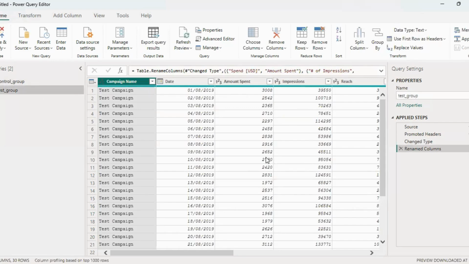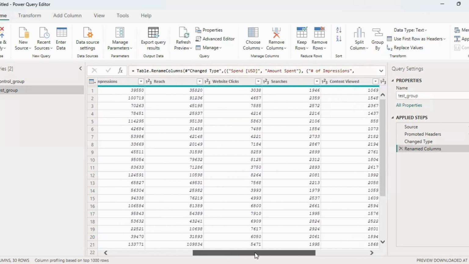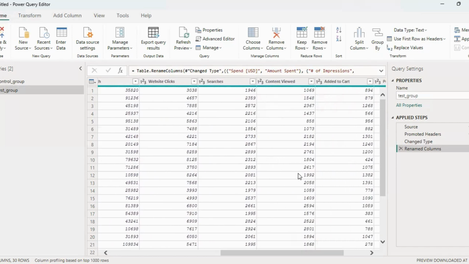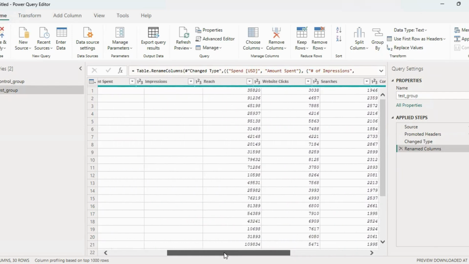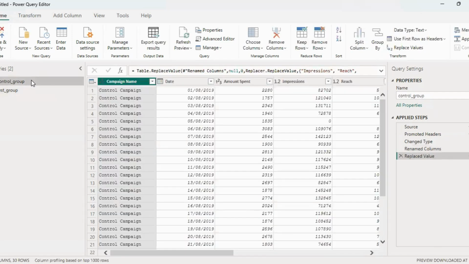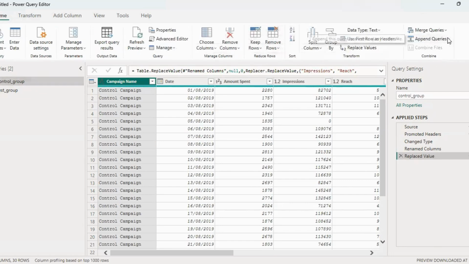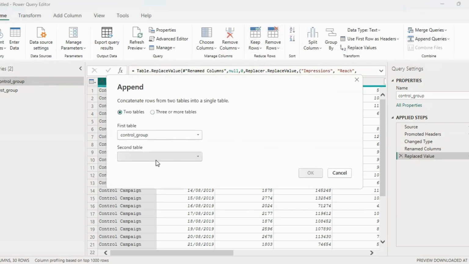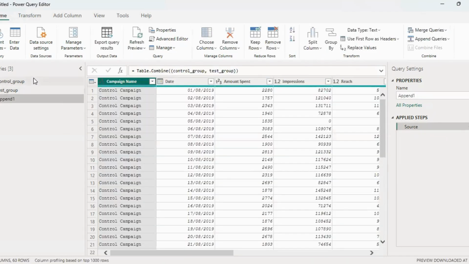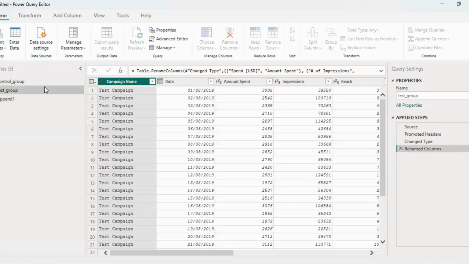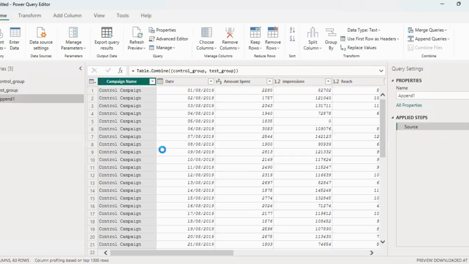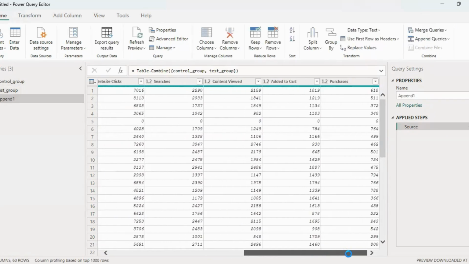And what's next, we also need to make sure the dates and the other data types are correct here. Okay, so yes, I think it looks good now. And now what I can do is go to append and create a new append query, and here I can add control group and then the test group. So it will append these two tables, and as you guys can see, we have 10 columns here, and in the previous tables we also had 10 columns. So it means our columns mapped correctly.